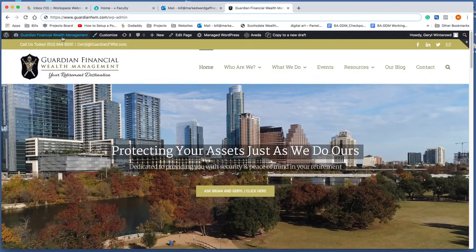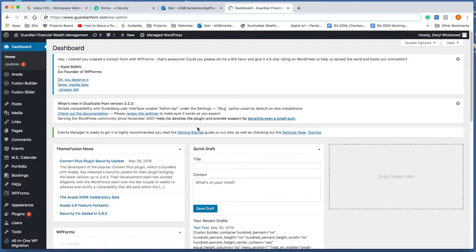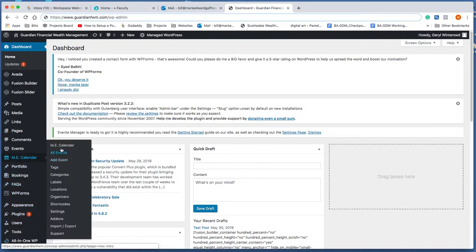Okay, so once you log in, you probably won't see that. You'll probably see this, and this is your admin. And again, you're really only going to be worried about posting to the blog. If you're going to edit any pages, you can go here. Let me know before you do that. And you're also going to be adding to the calendar, the ME calendar.